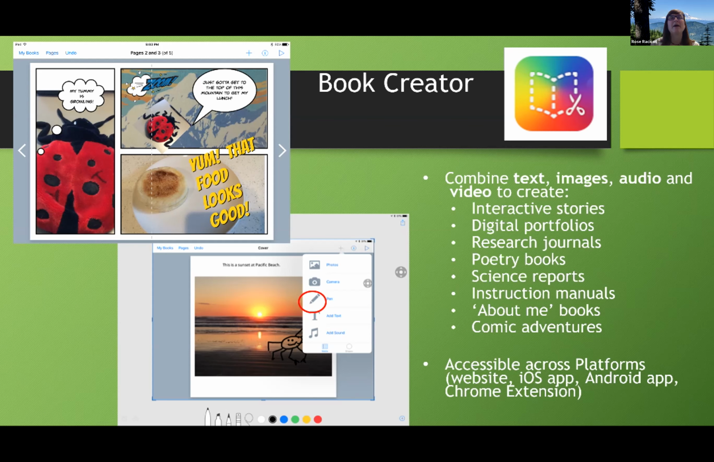Oftentimes my first thought is, oh, let's make an all about me book, or let's make a book about something I know. But look at all these other possible things that you could do. Of course, interactive stories, but you could do a digital portfolio for older students. You could do a research journal, a poetry book. I love that one. Science reports, instruction manuals. I mentioned that earlier for Pictello, a how-to book. And then, of course, the About Me book, which most of us have tried sometime in our career with students. And then these comic adventures, which I talked about.